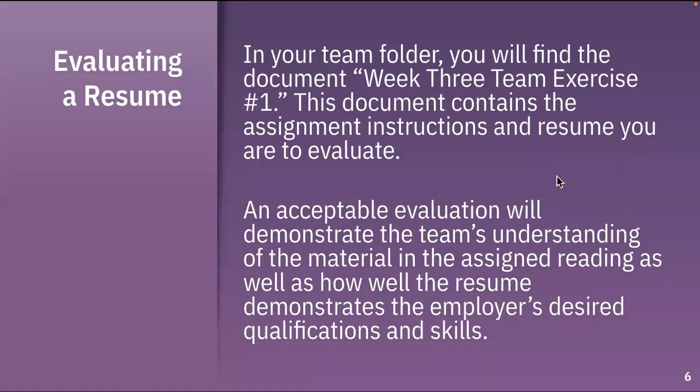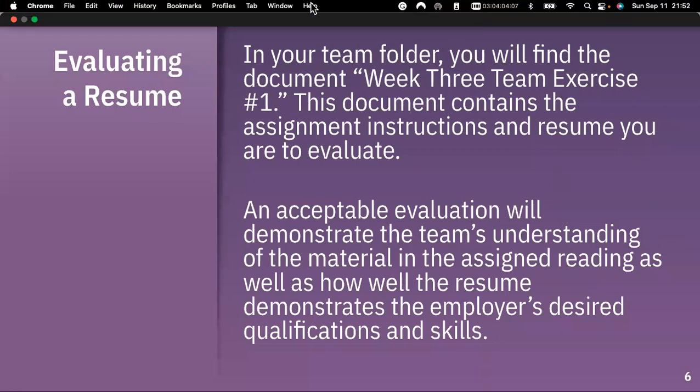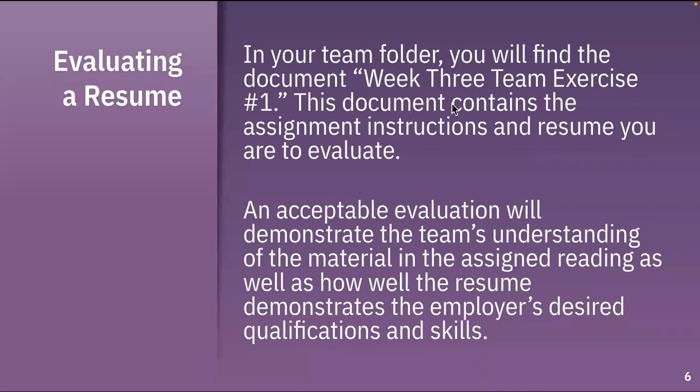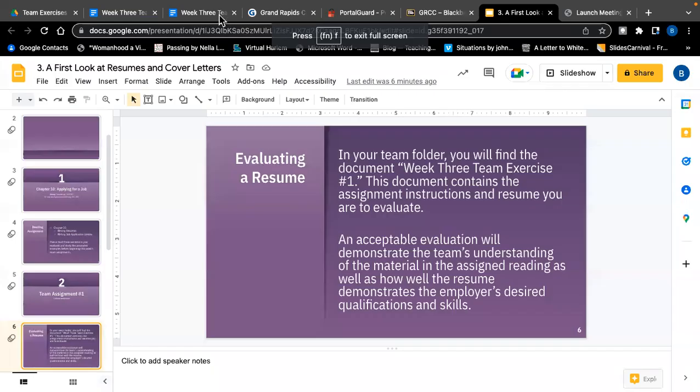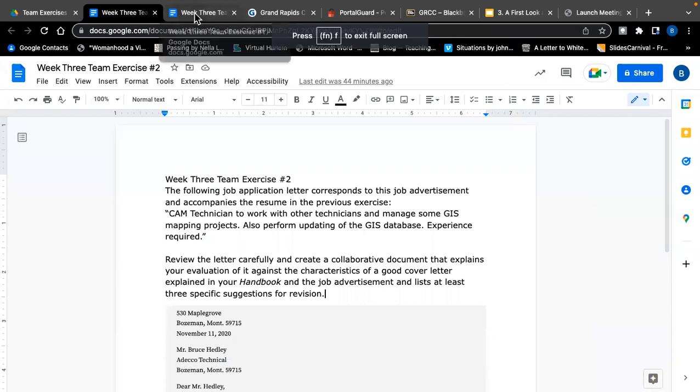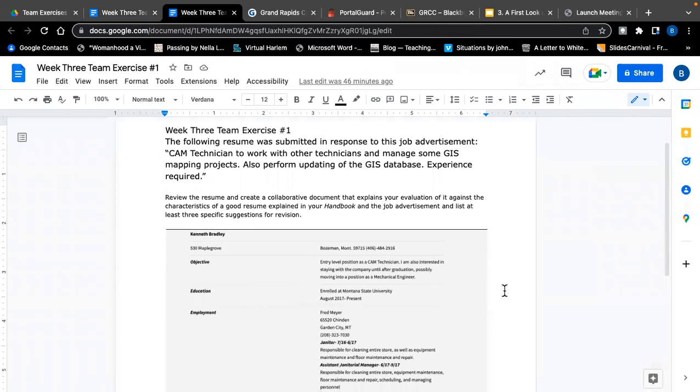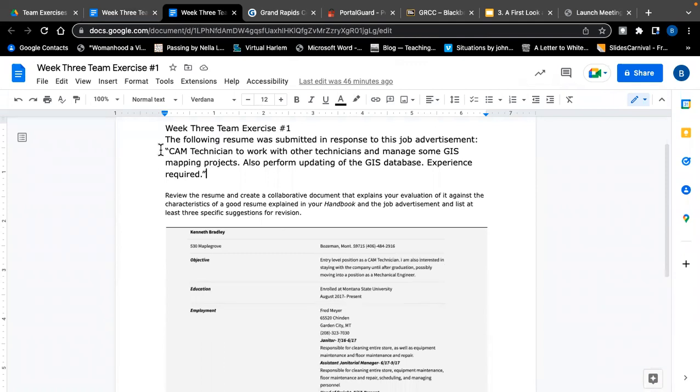You'll find in your team folder the document that you need to look at. Let's see. I'm going to take you to that document. So it's going to look like this. It'll be in your team folder, and it's going to have this job advertisement. Notice this is an advertisement, not a complete job posting, job description like we were looking at in the assignment where I asked you to analyze a job post. This is just a simple advertisement, so it's not as robust as what you're looking for normally.